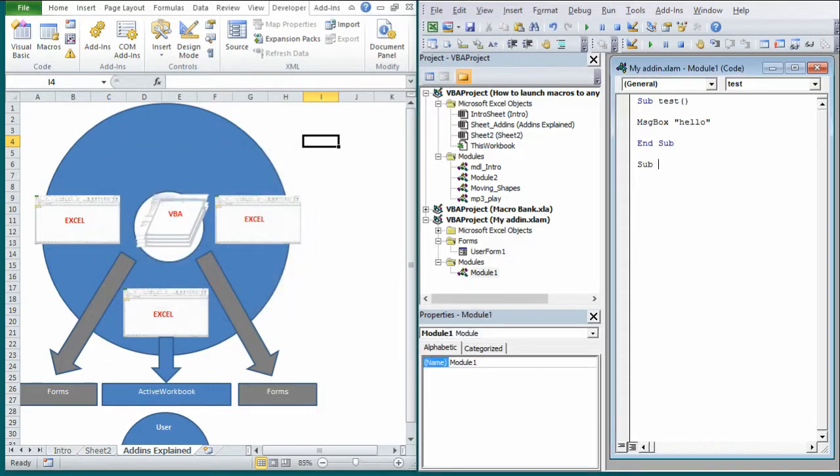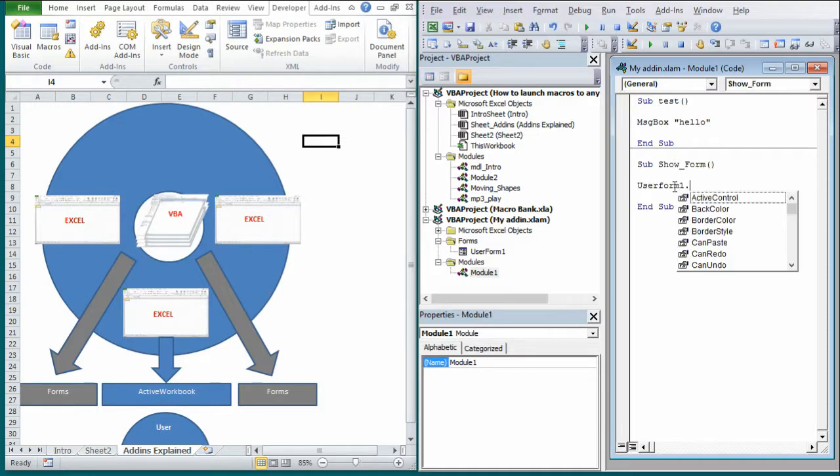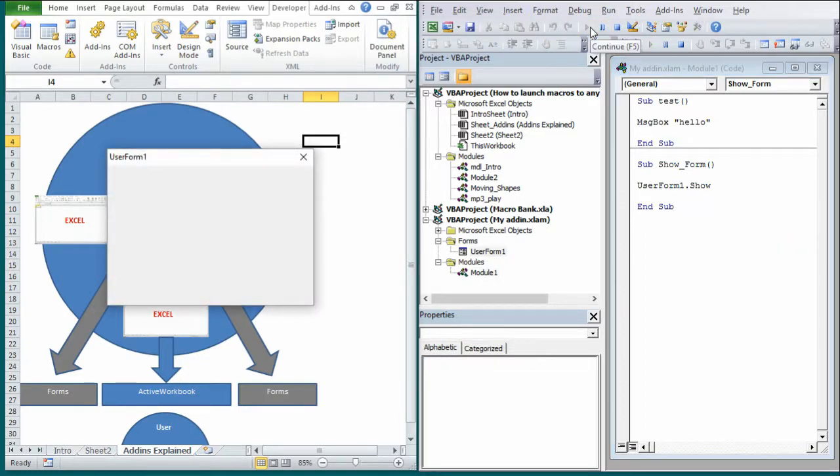I can have the exact same effect if I have a macro. I'm using the name of the form dot show. Let's run that. And we have the exact same effect. I still cannot work on Excel.